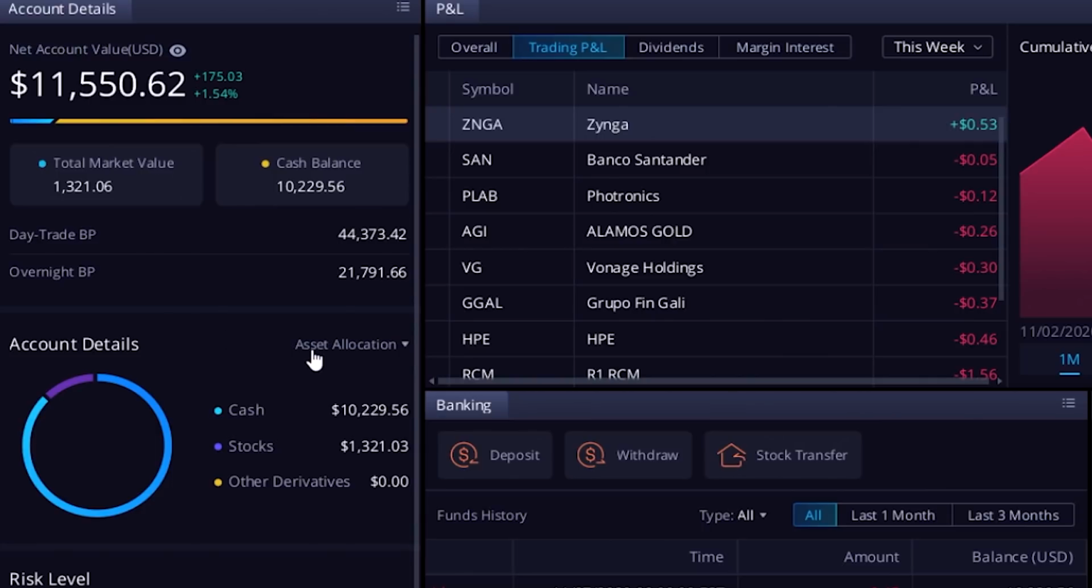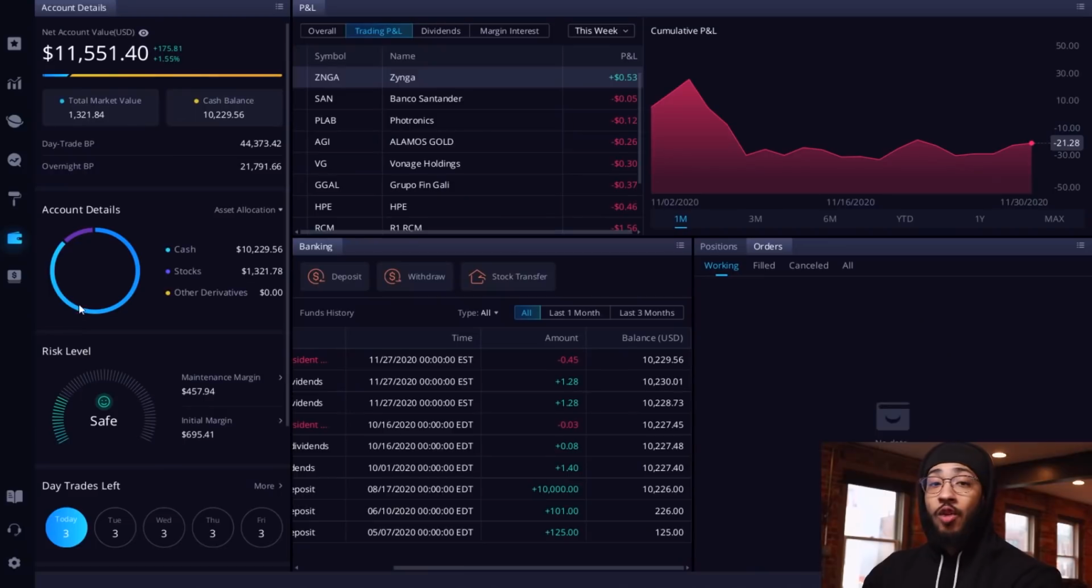What we'll also see here is the actual asset allocation in the account details, and it's going to break it down by stocks, cash, as well as other derivatives as well. What I also like about this as well is you can actually go up here and hit on this.